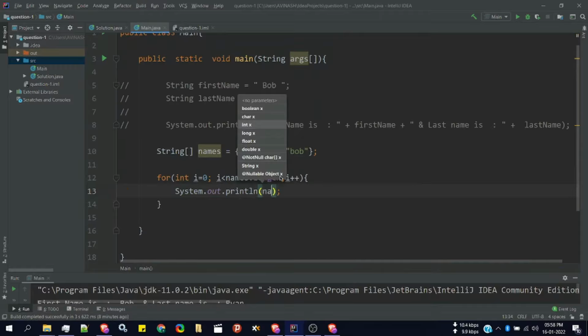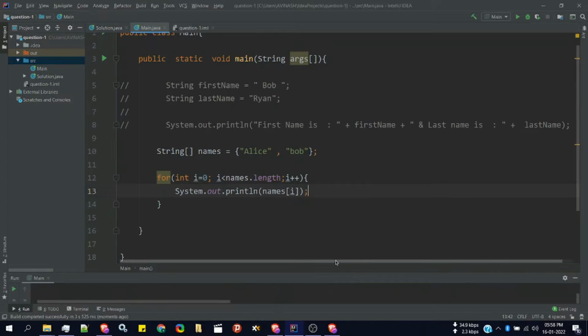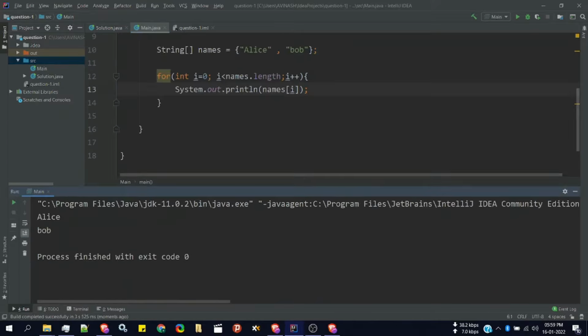Here I'll specify names of i. So here i specifies the index. We can access the elements of an array by using its index. So Alice will be present at the index names of 0, and Bob will be at the index names of 1. So we'll just run the program. You can see, yes, Alice and Bob.